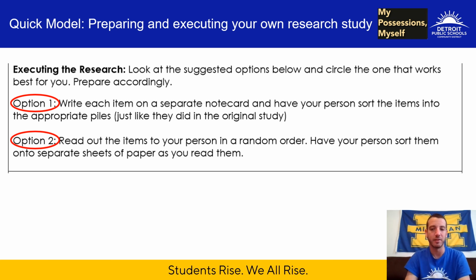So really the thing you have to think about is, do you have the materials for option 1? Option 1 is more authentic because it's them reading the item themselves, and it's what happened in the research study. But if you don't have note cards, it can be slips of paper. If you don't have that, then you can read them out and just make sure you read in a random order. And same with option 1, even if you're writing them out, shuffle the deck so it's not all of the body parts listed back to back or all the people listed back to back.